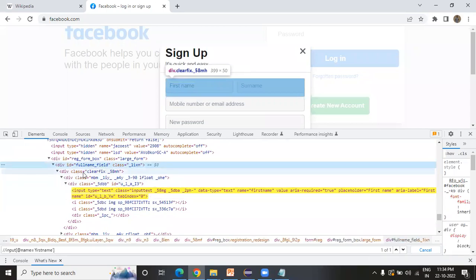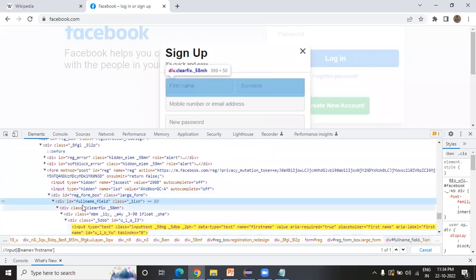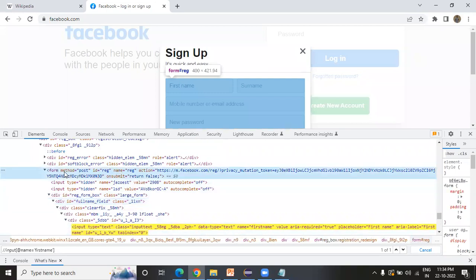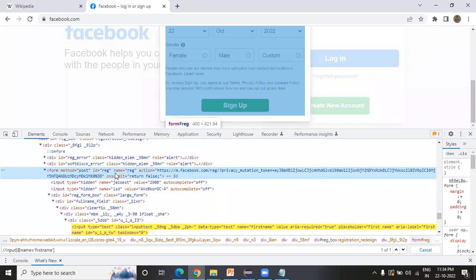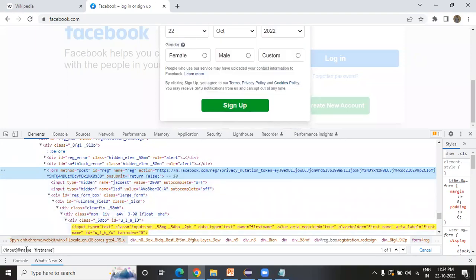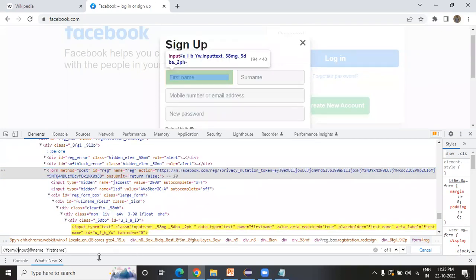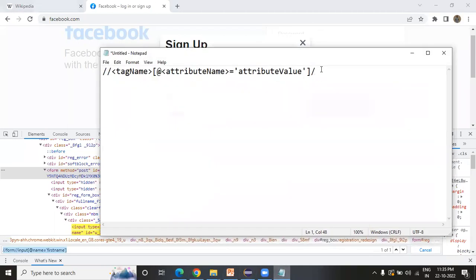If you see here, this is the full name field, and there is a form element. Inside this form element I have all the form related stuff. So better start from this form. Before this I'm going to use form and //. Let me open this here and show you. See, my XPath is starting from form.